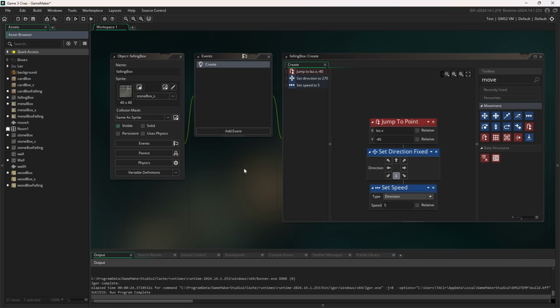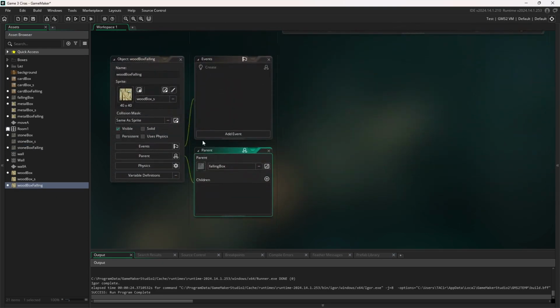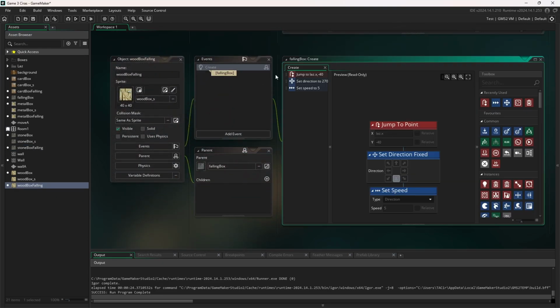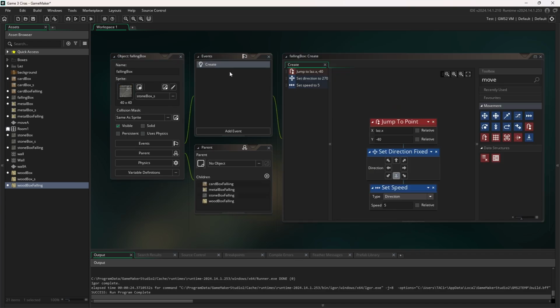And this falling box is going to be a parent, see the parent button? We're going to give it children, the 4 boxes that we defined as falling. And if I look at now wood box falling, you'll see there's a secret create event. I didn't even do this. It just automatically made it because it came from the parent object. So we just need to define things in this and it will automatically get applied to all of the children.